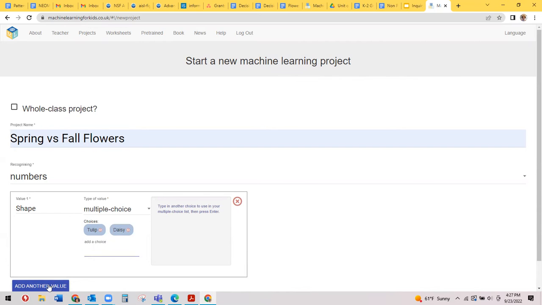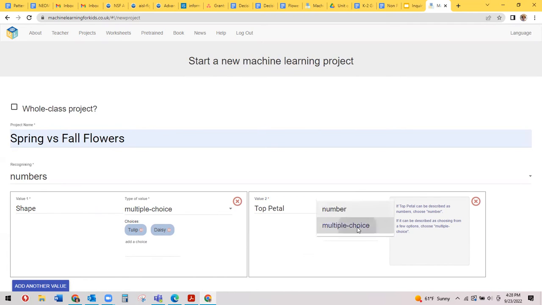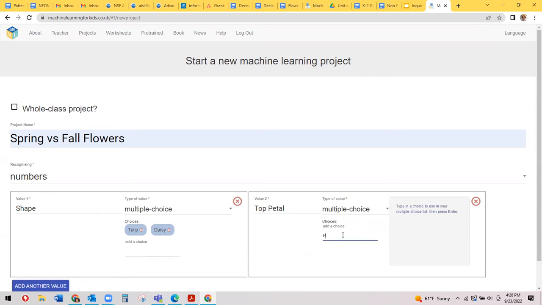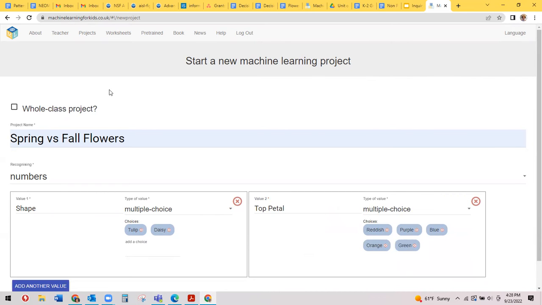What other values did we establish? We established that there was the top petal. In other words, the color of the top petal. And we basically identified 5 colors, more or less. There's like a pink/red, so we're going to call it reddish, purple, blue, orange, and green.